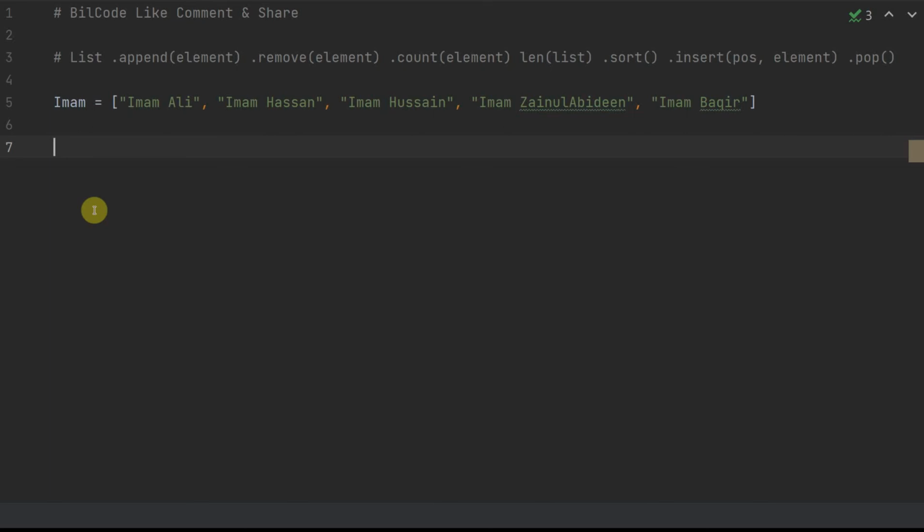In the last few videos, we have covered quite a bit about lists. We have seen how to make a list, how to add to a list, and how to slice a list. In this video, we'll learn different features of a list such as append, remove, and so on. So let's start with the append function.